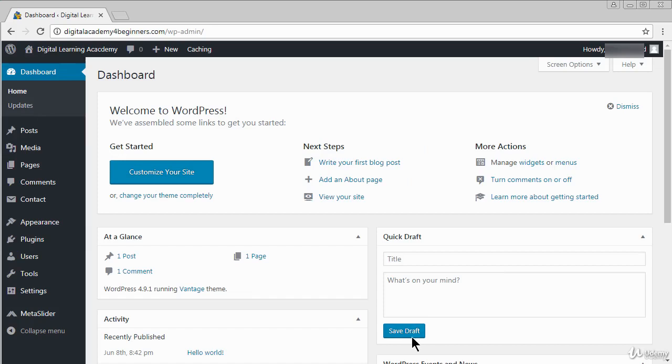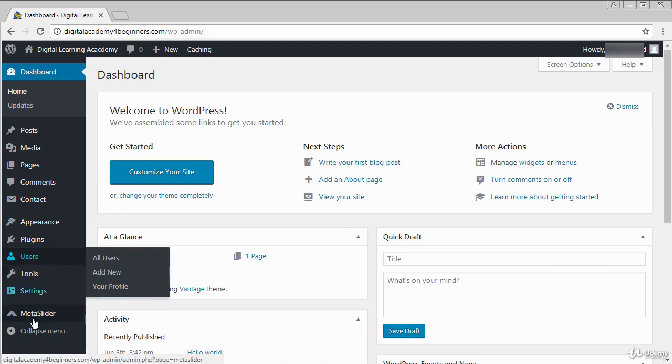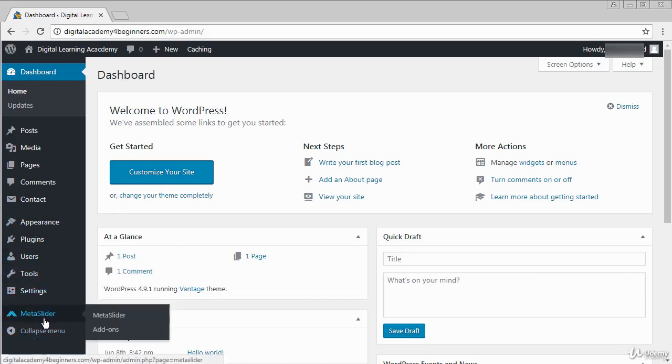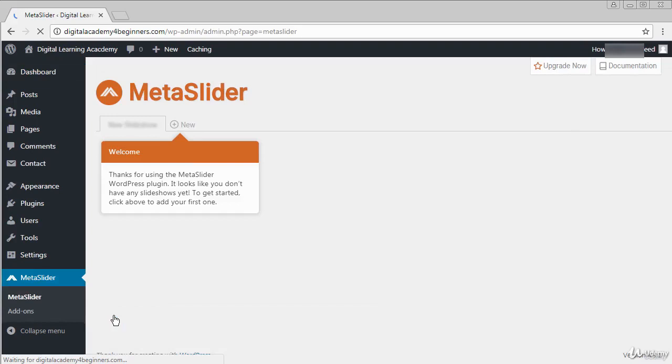So to add the images to the slider, we have to look for the plugin we added on. We added a plugin called Meta Slider. So click on the Meta Slider plugin and that will launch the screen. You can see we've got no images at the moment.